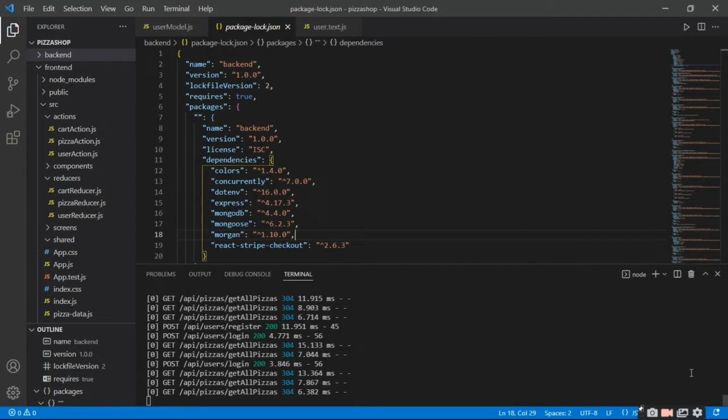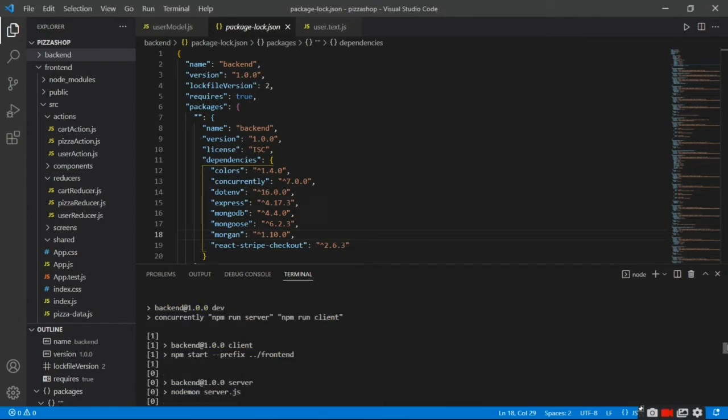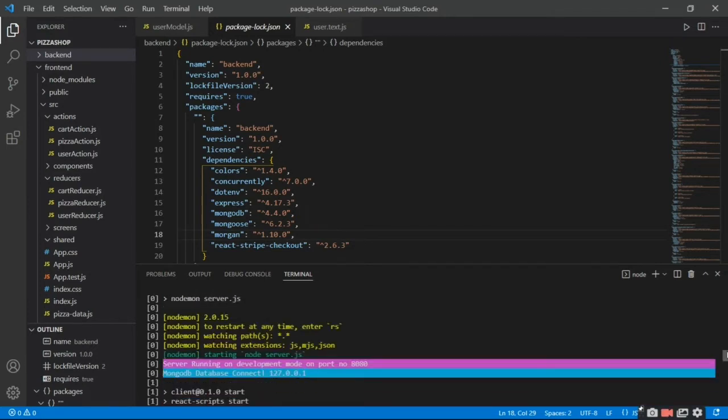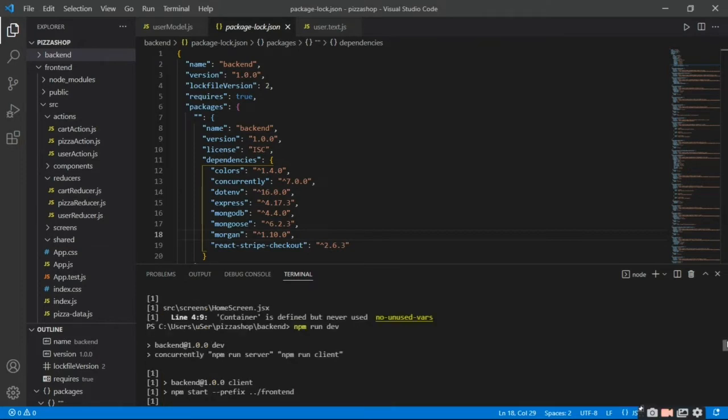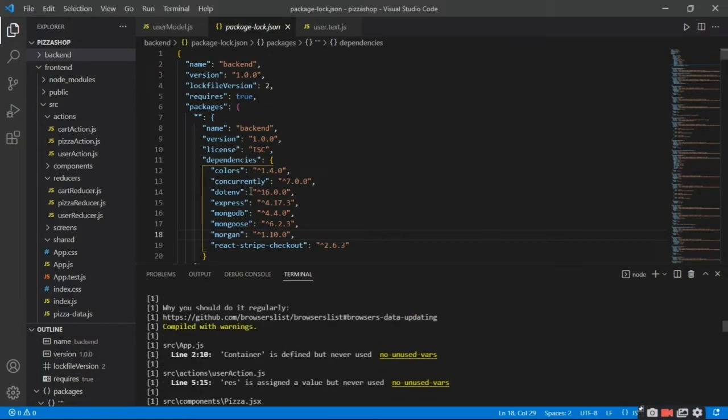So I'm gonna show you the landing page of how my website really looks like. But before that, I have already started the server. To save time, I already started the server, and it says server is running on port 8080 and connect to MongoDB. So for that, I have also created a shortcut npm run dev by using concurrent function, which helps me to run both the backend and front end together.